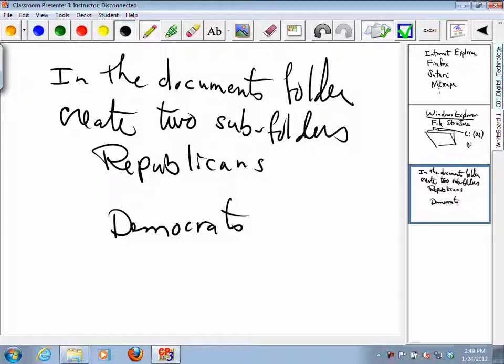And then let's bring up Internet Explorer and get a picture of President Obama and put President Obama's picture in the Democrats folder. Okay. And then get a picture of Newt Gingrich. Put him in the Republican folder. Here. You know how to do that? Everybody do that? Yeah.